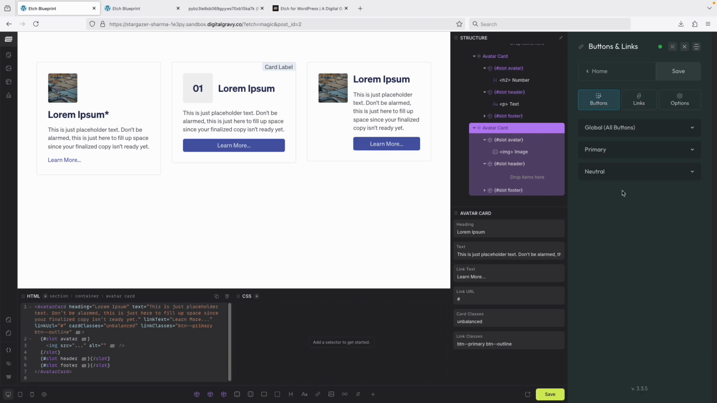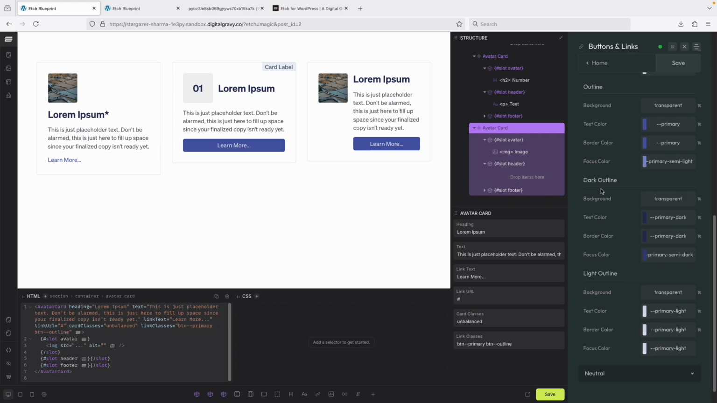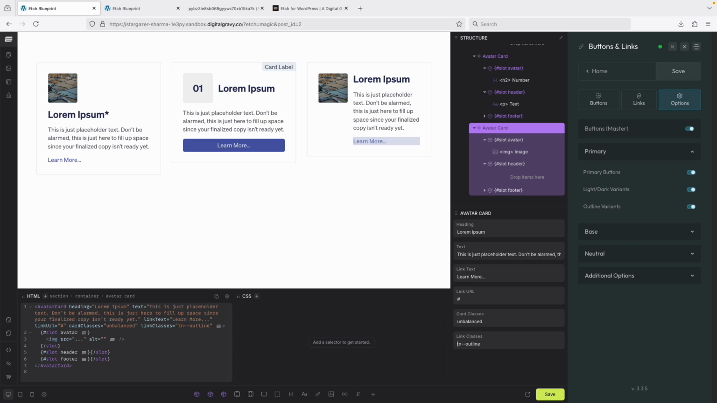Let's go to buttons and links, primary. Options, primary. Outline is I do not know why the outline isn't working. But I'm not going to make you watch me troubleshoot.